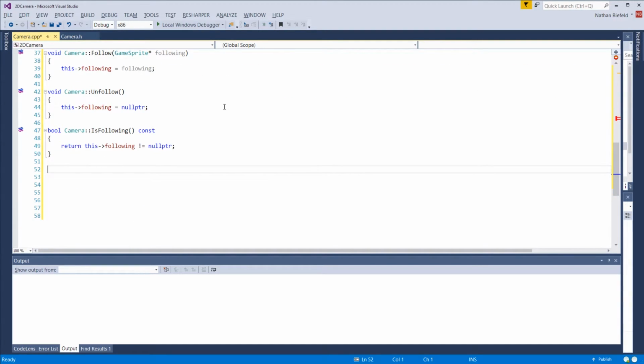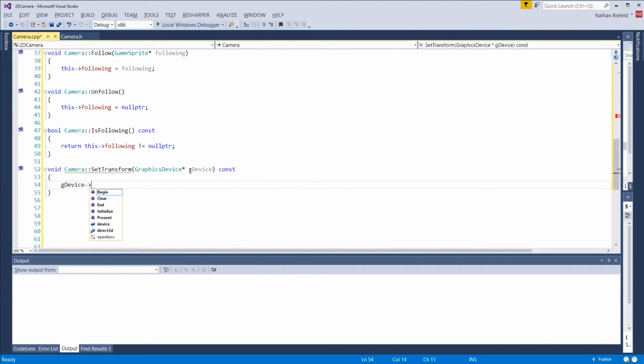Alright, the last function we want to implement is the set transform function. Void Camera set transform. Open parentheses, GraphicsDevice star gDevice, closing parentheses, const. So it's going to be a pointer to the graphics device. So gDevice arrow device arrow SetTransform. So we're going to do three things here. We're going to set the transform of the projection, set the transform of the world, and set the transform of the view.